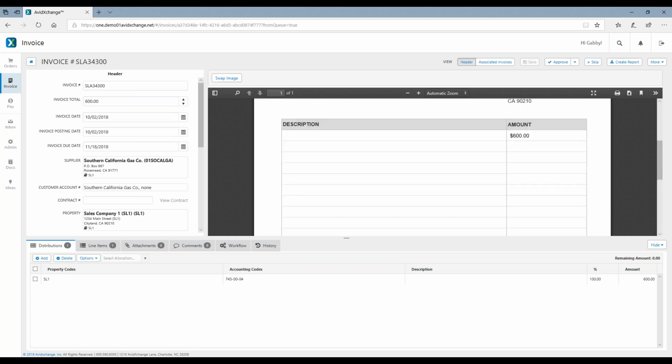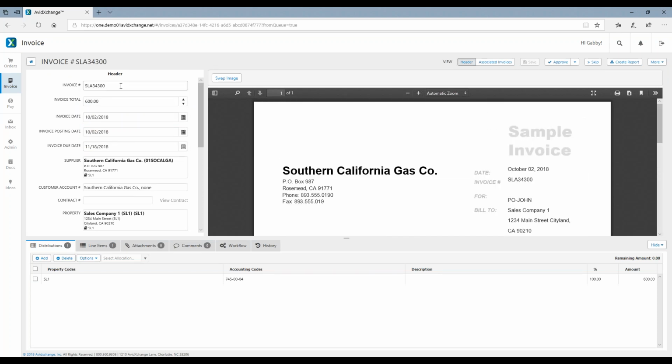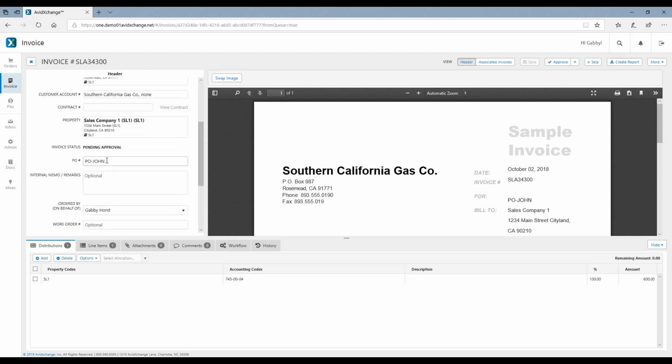A digital image will be attached to the invoice card, with all the information associated with it in the headers. Again, the company associated with it, the vendor. Again, if you have a PO that you might want to have in here, any remarks, who will be approving it. And if you go down here, you have two options.